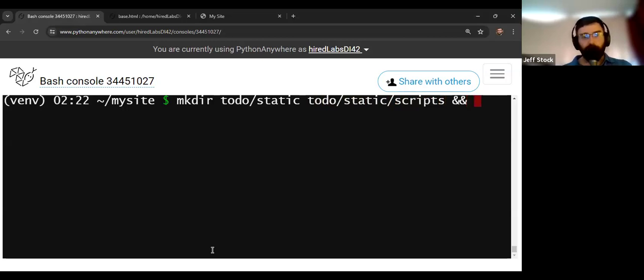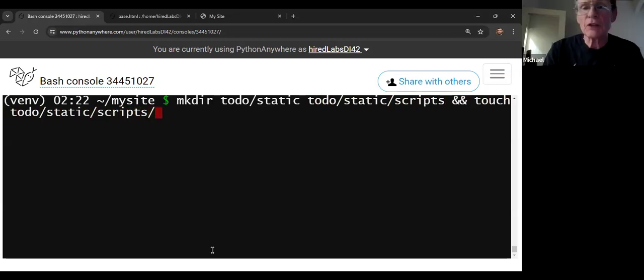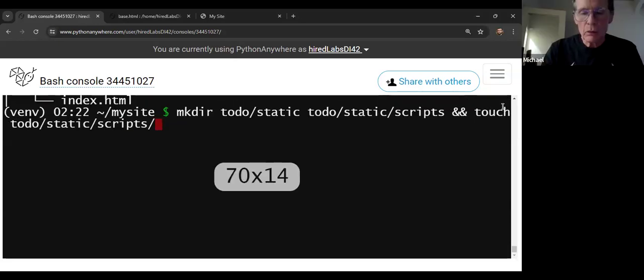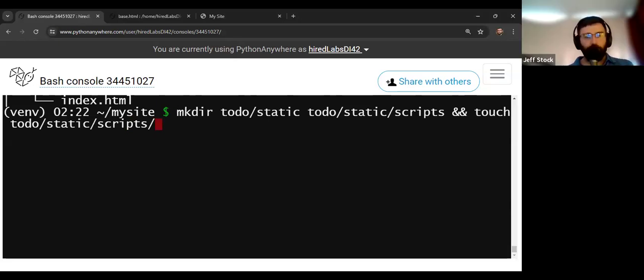And then we're going to use the two ampersands because I'm going to give it another one. So I'm going to say complete those two commands, and then do this other command. And I'm just going to use touch to make another file inside of that. And it's going to be inside of the to-do static scripts. Touch, then space. I'm on two lines now because I'm zoomed in so it can be read. So it's touch, space, and then the name that I want. So to-do/static/scripts/ and I'm going to do confirm-delete.js because it's a JavaScript file.